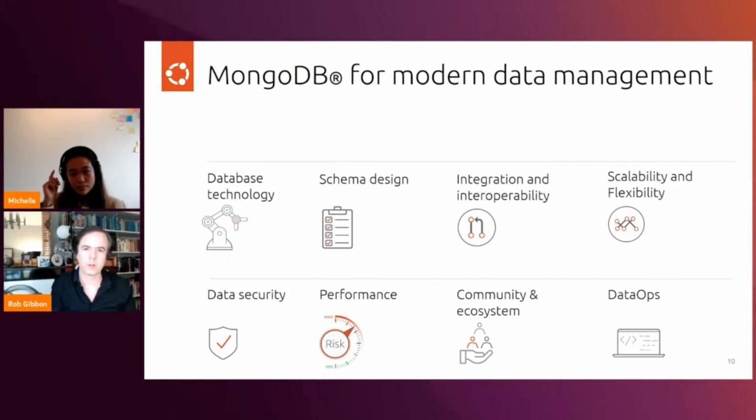For integration and interoperability, what we're talking about here is the ability to integrate MongoDB into your enterprise environment. So, integration with authentication systems, integration with other applications, for example, auditing systems or logging systems, monitoring systems. Scalability and flexibility, I think I already covered that in the first database technology section, so I won't go over that again. So back to you, Michelle.